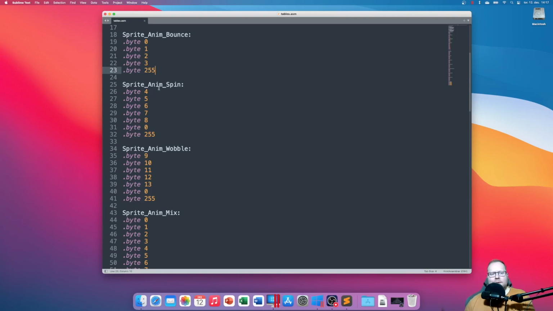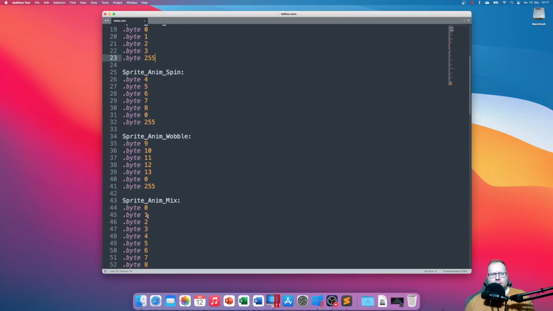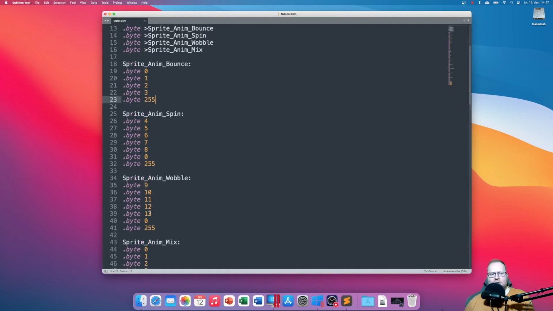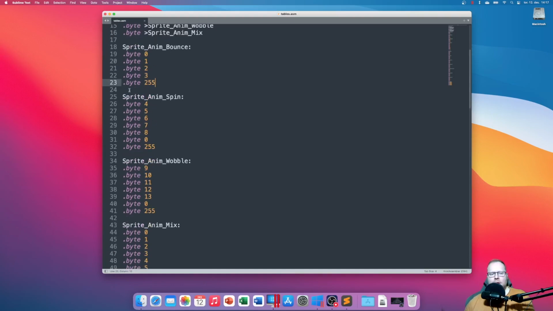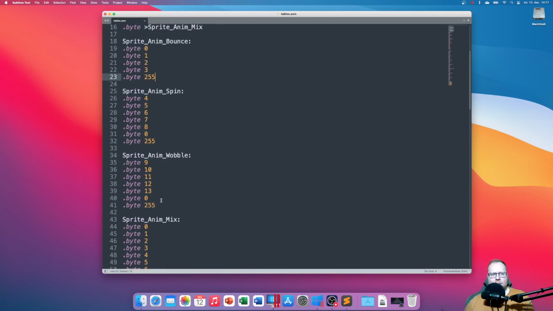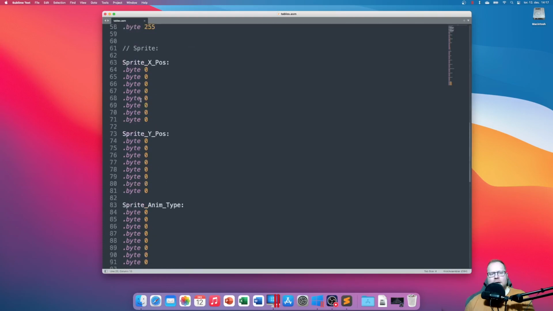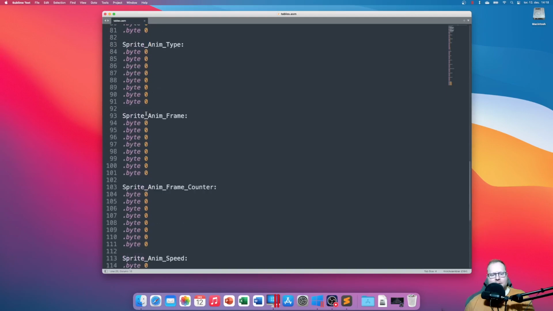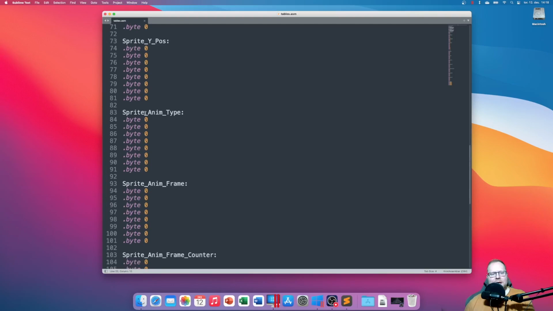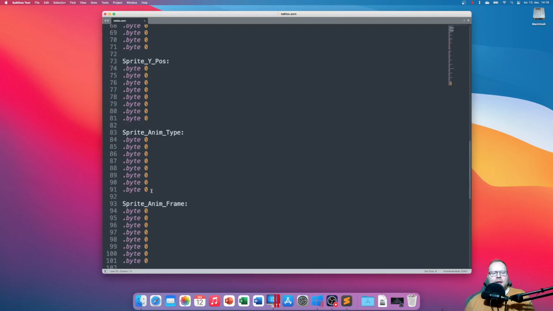Right, so we have these four tables with our animation types where we specify what frames to use. Great. Now what? Well, if we go up here, we have something. Actually, sorry, there are so many tables here. Yeah, here we go. Here's a table called Sprite Anim Type.